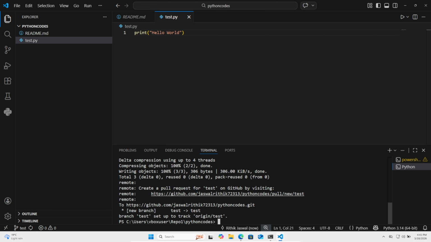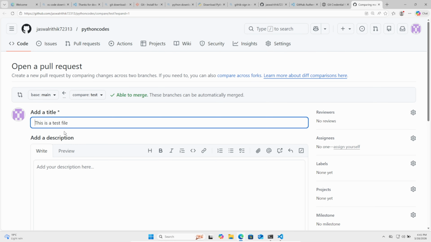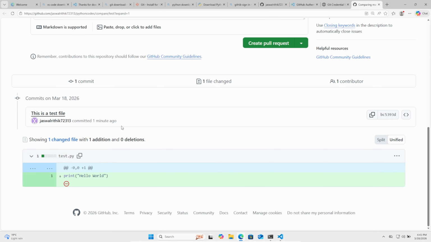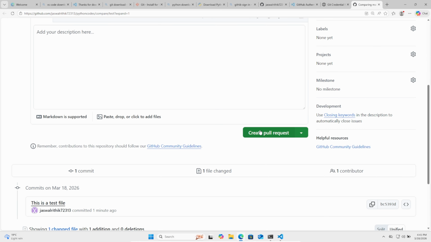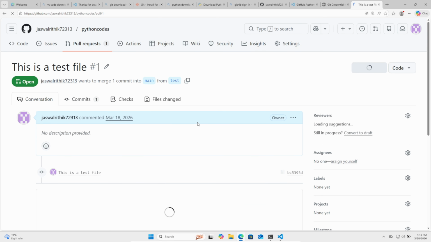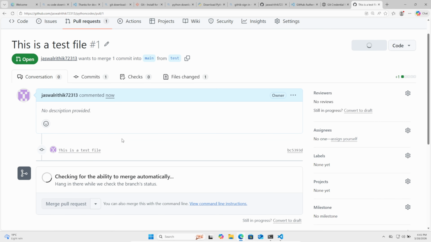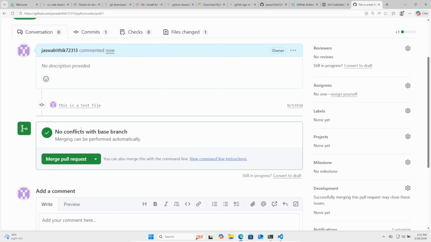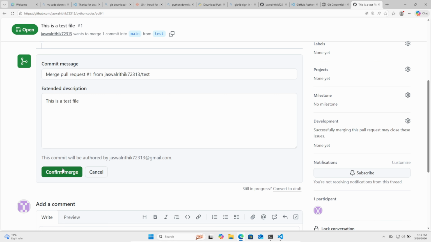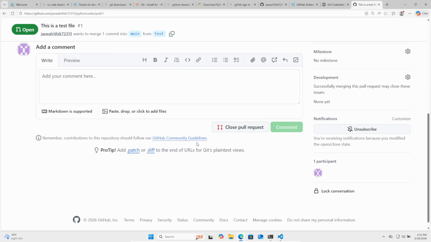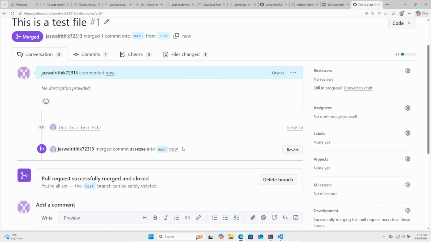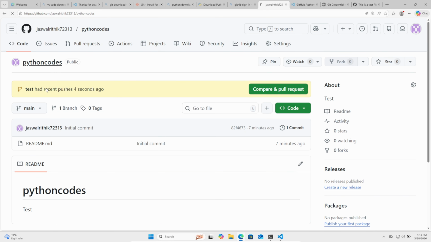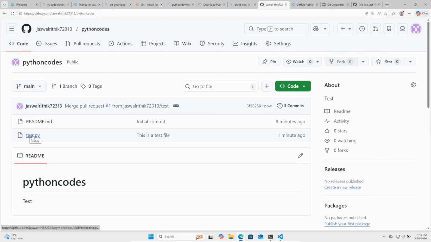If you open this link, you will see that a pull request is created. This is the message and these are the changes. A new file has been added. We create the pull request. There are no conflicts, so we can directly merge this. And once it's merged, we are okay to delete the test branch. Now, if you go back to your repository and refresh it, you will see the test.py file is present.